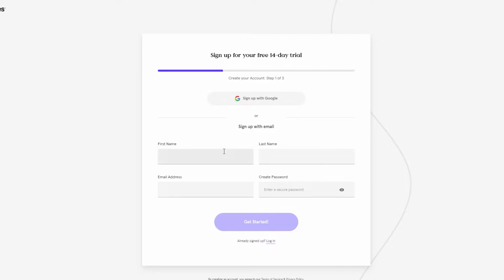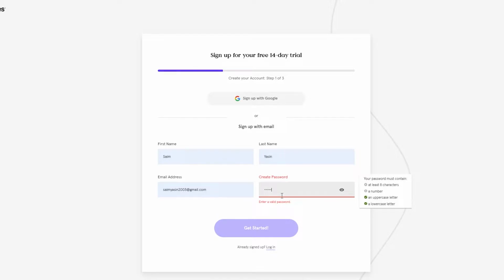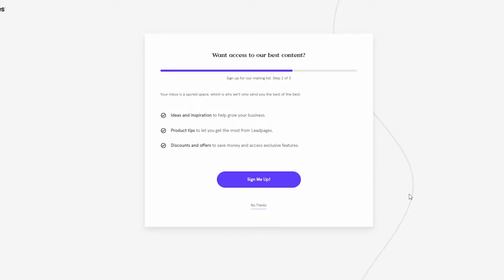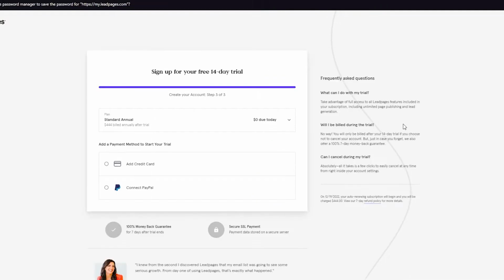So you can either sign up with Google or any type of email you have. I'm just going to put in mine real quick and make sure to add a password that fits their description. Now, once you've done that, it says your inbox is a sacred place, which is why they'll only send you the best of the best, like ideas and inspiration, product tips, etc. If you want access to all of that, you can say sign me up, or you can just do no thanks, because that's basically spam email.